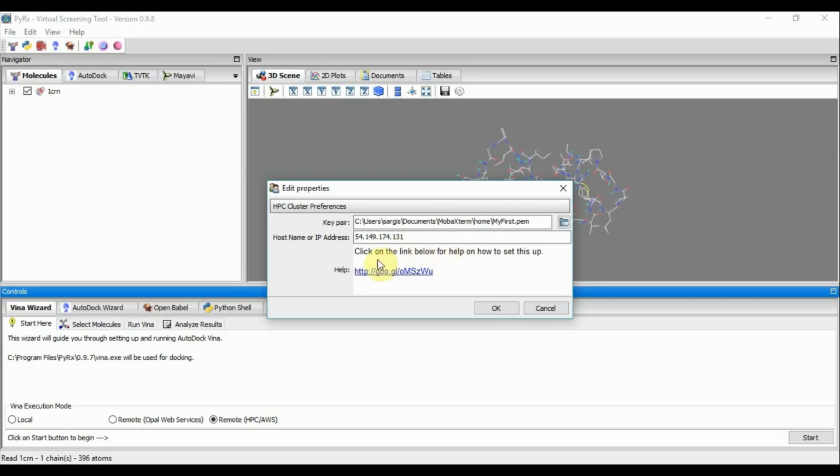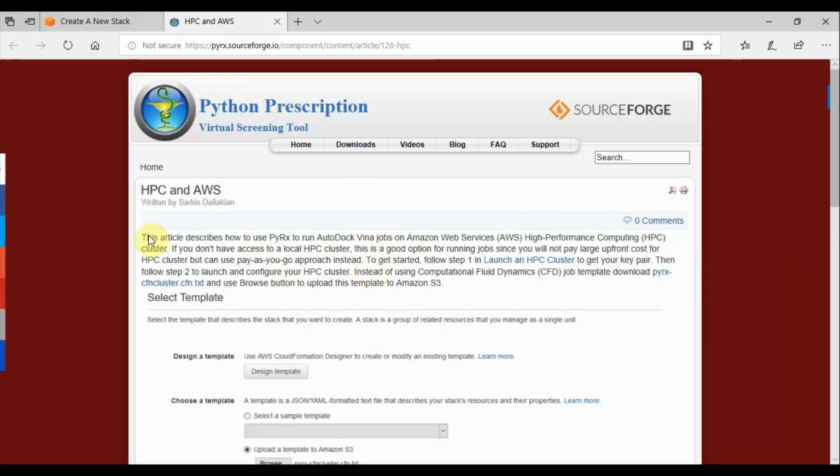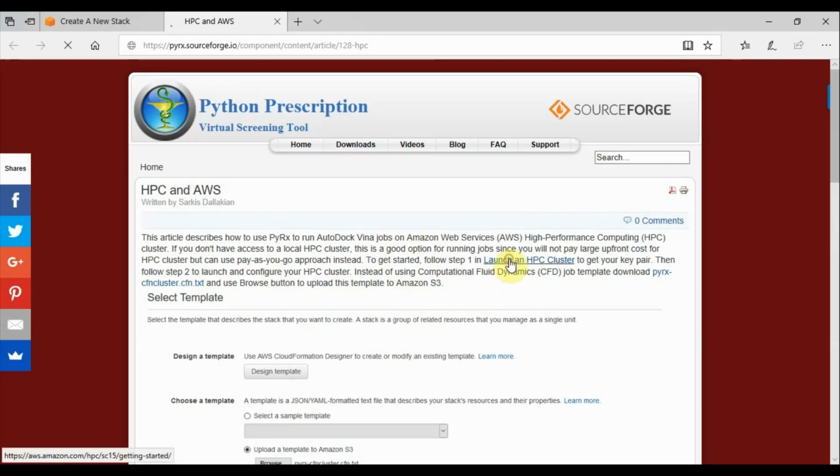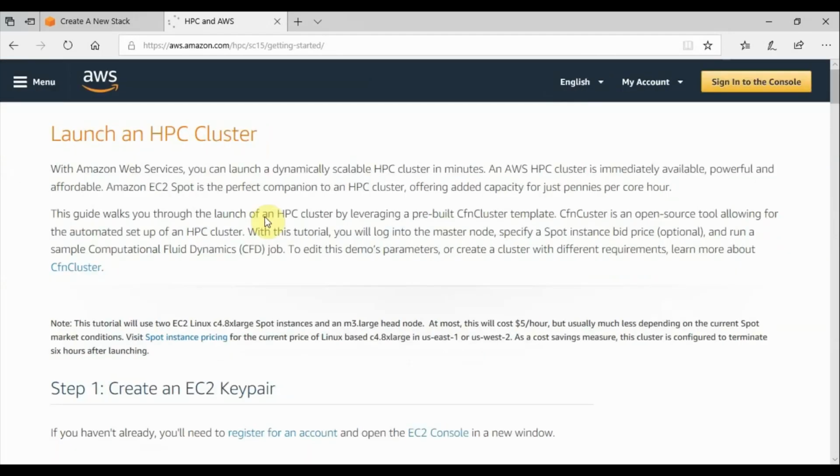How to set up the cluster is available on this link here. Click on that, and it will open this web page in the browser that describes how to configure and set up your cluster. It's based on AWS's launch of an HPC cluster.